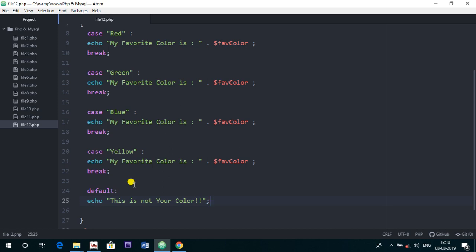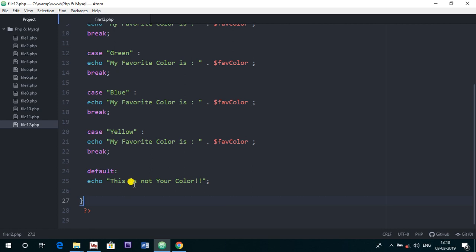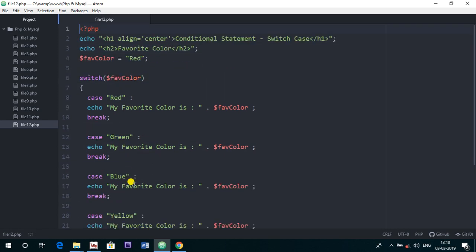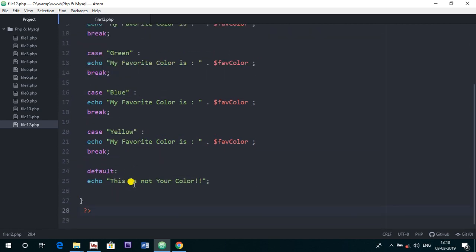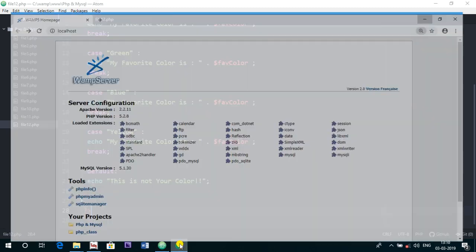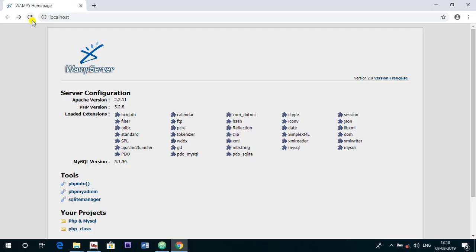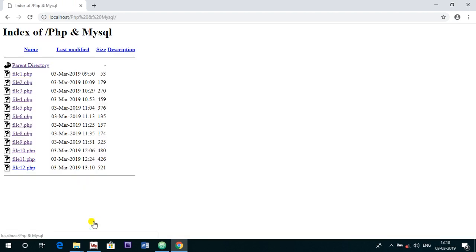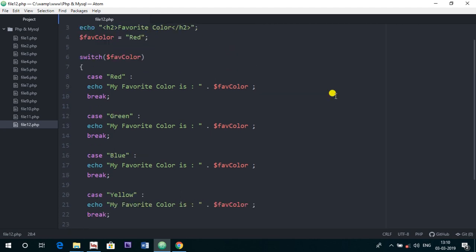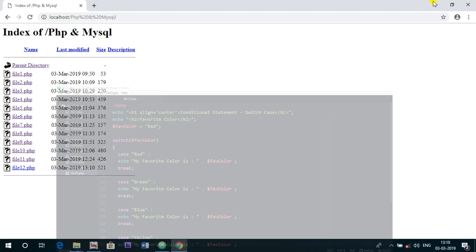Now we will just close the switch block. This was for the switch, starting and closing braces, and then the PHP. Now I'm going to the browser on the web server. I have already taught how to use the web server, how to launch the web server in the previous lectures. I hope you have watched them. Here in the MySql folder, our new file, that is file 12.php, which we have created just now.